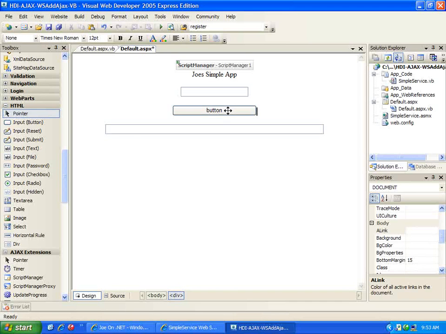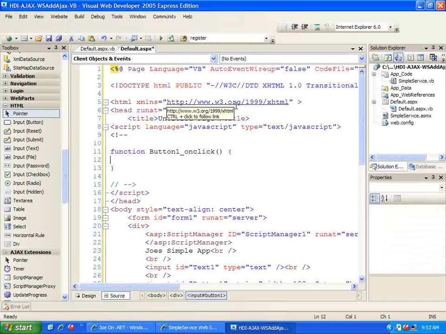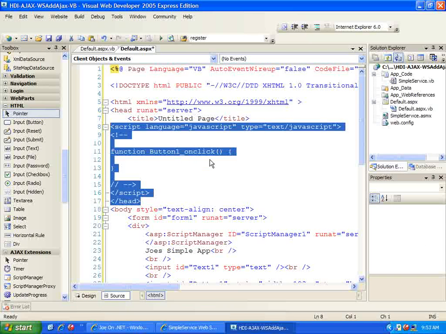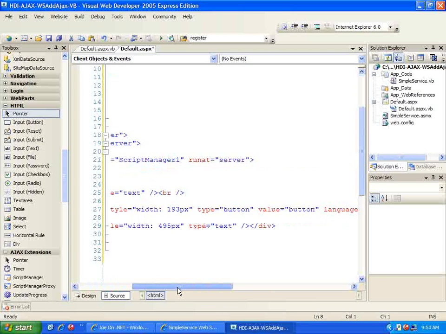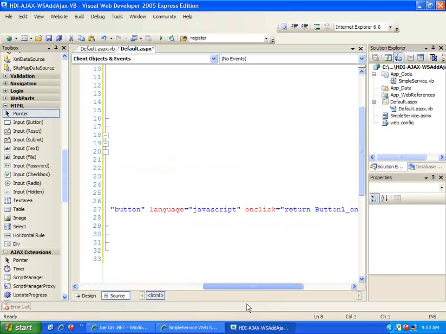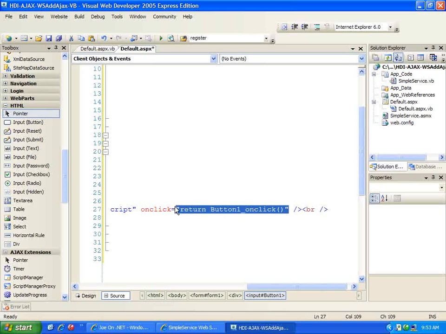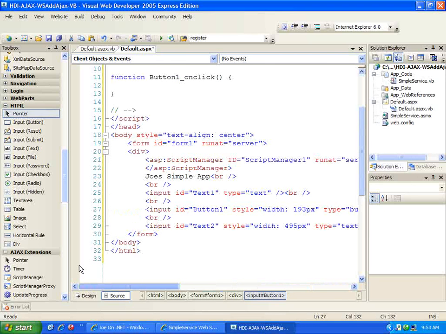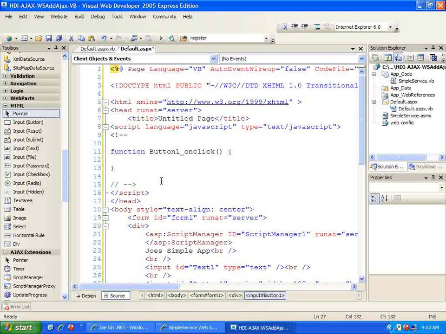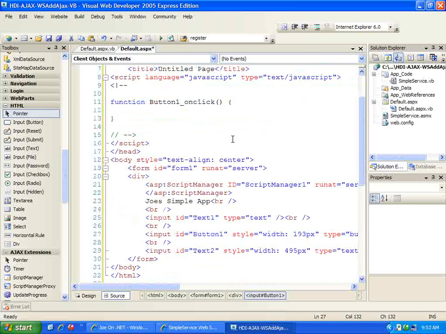Now I'm going to double click on this button control. Notice that we get generated client-side JavaScript. So if we go look at the button, the button has an on-click event handler wired up to say button1 underscore on-click, and that JavaScript function is shelled out for us here. Now in this on-click JavaScript function, we actually are going to want to call our simple service.